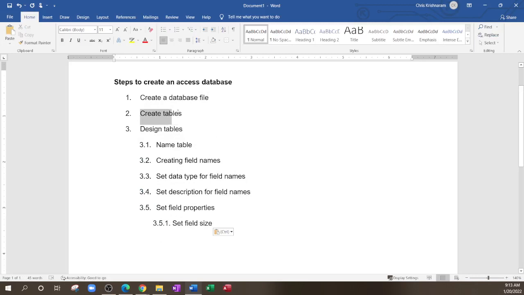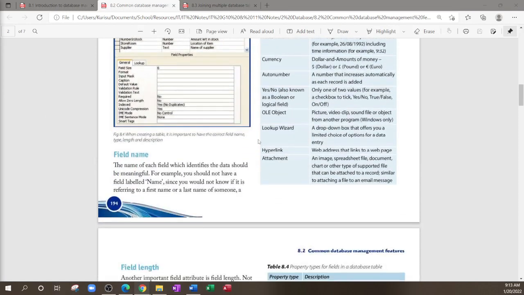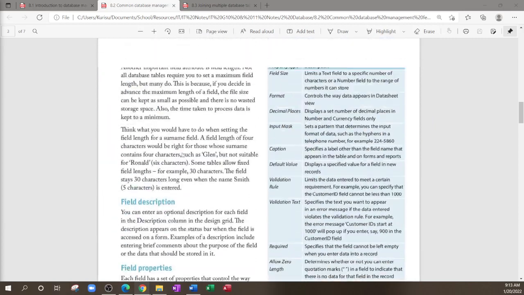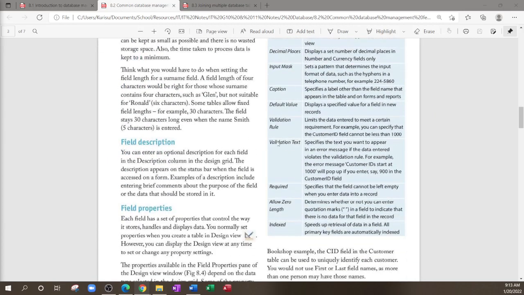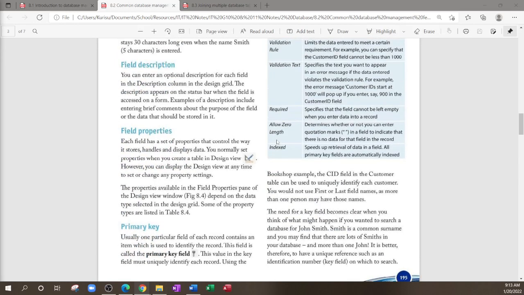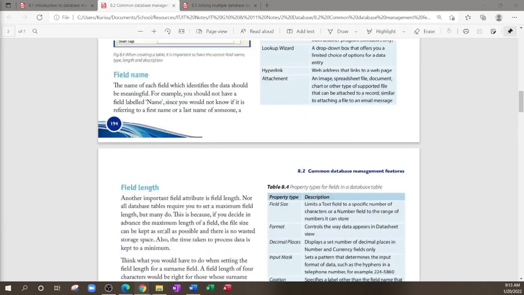So when you create a table, after you create the database file, you need to design that table. How do you design it? You give it a name. You create field names. You set data types for those field names. You give them some descriptions, and you set their field properties. So, right, I now remember where we left off. We're supposed to look at this table here on field properties, and we can look at that first, and then we'll go on to primary key.